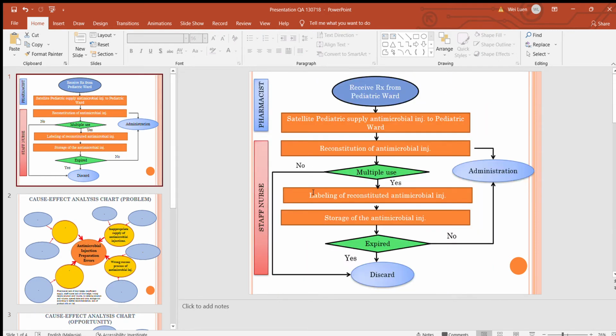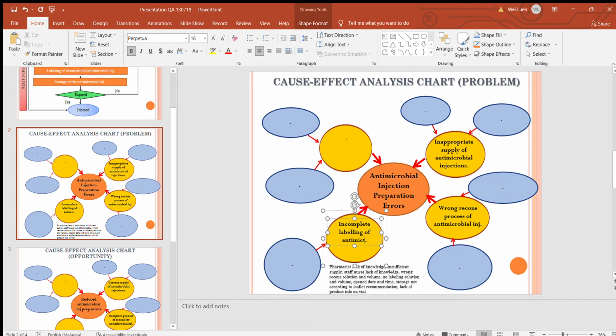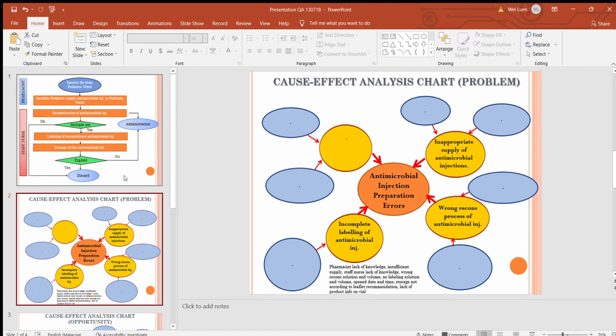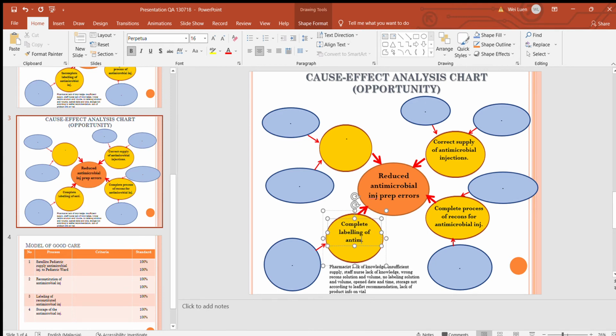So we move on to our third process, which is labeling of response antimicrobial injection. So here, what's your problem? In a negative way, maybe incomplete labeling of antimicrobial injection. You need to follow exactly from your process of care, you just need to rephrase it. Here the opposite of incomplete, complete labeling of antimicrobial injection.